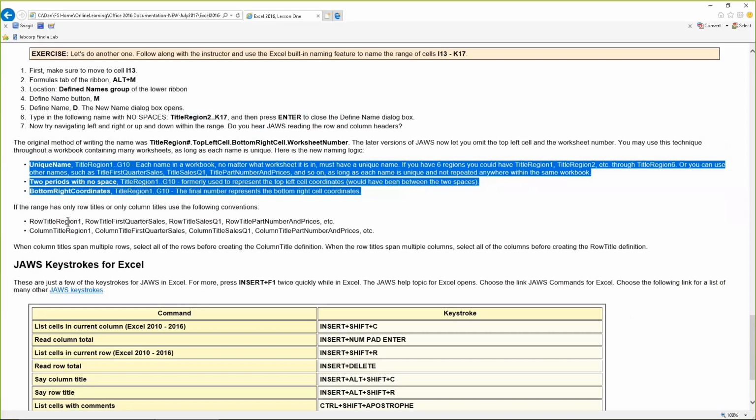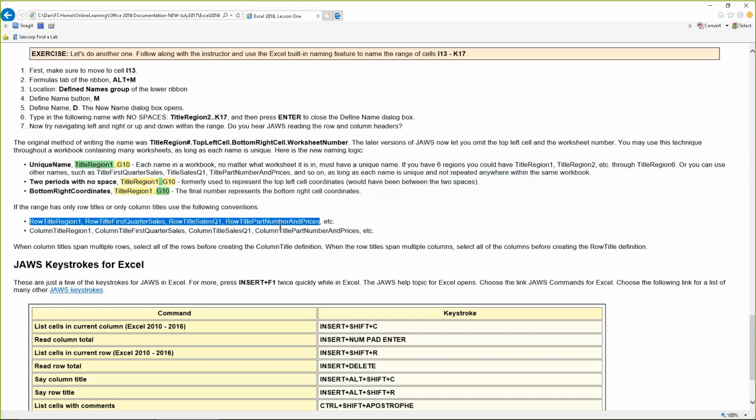If your range only has row titles, for example, you might want to give it a different name. Instead of title, you would type row title as your keyword. So row title region 1 means that the first column, or whatever column you've highlighted, is where the row titles are. So I have examples here: row title region 1, row title first quarter sales, etc.